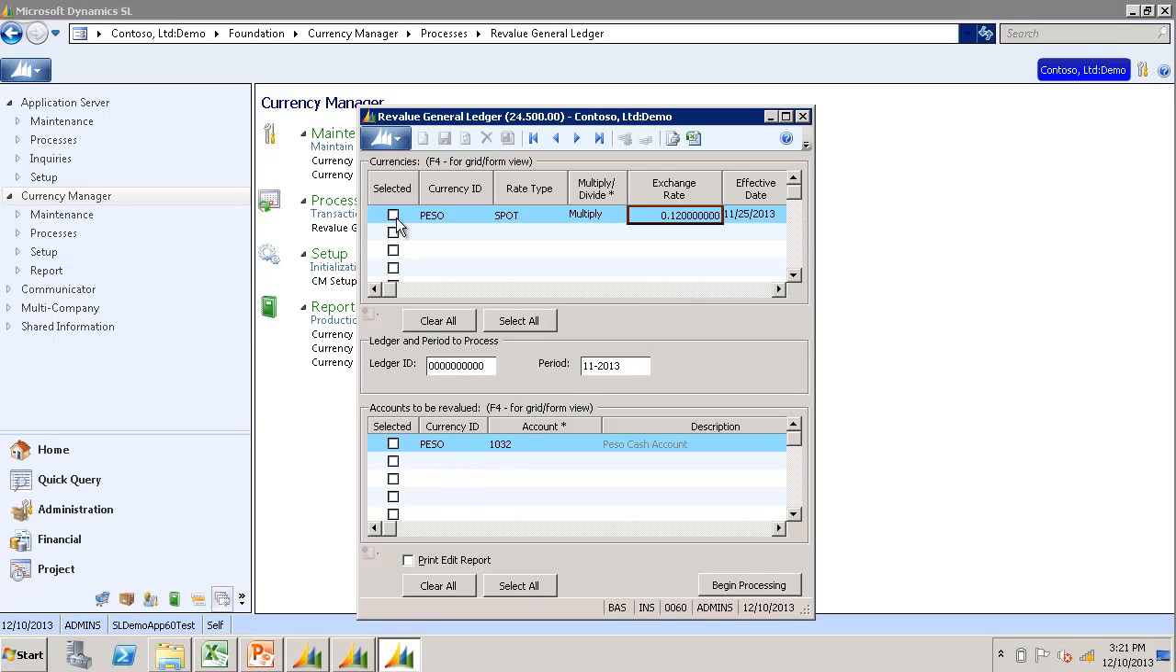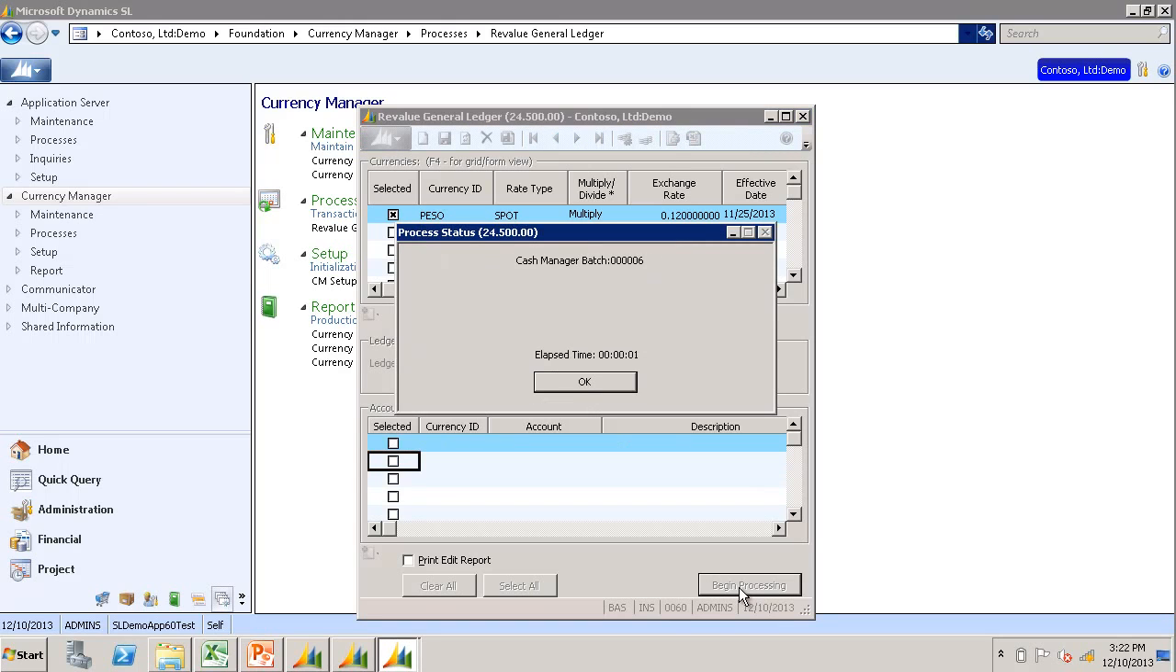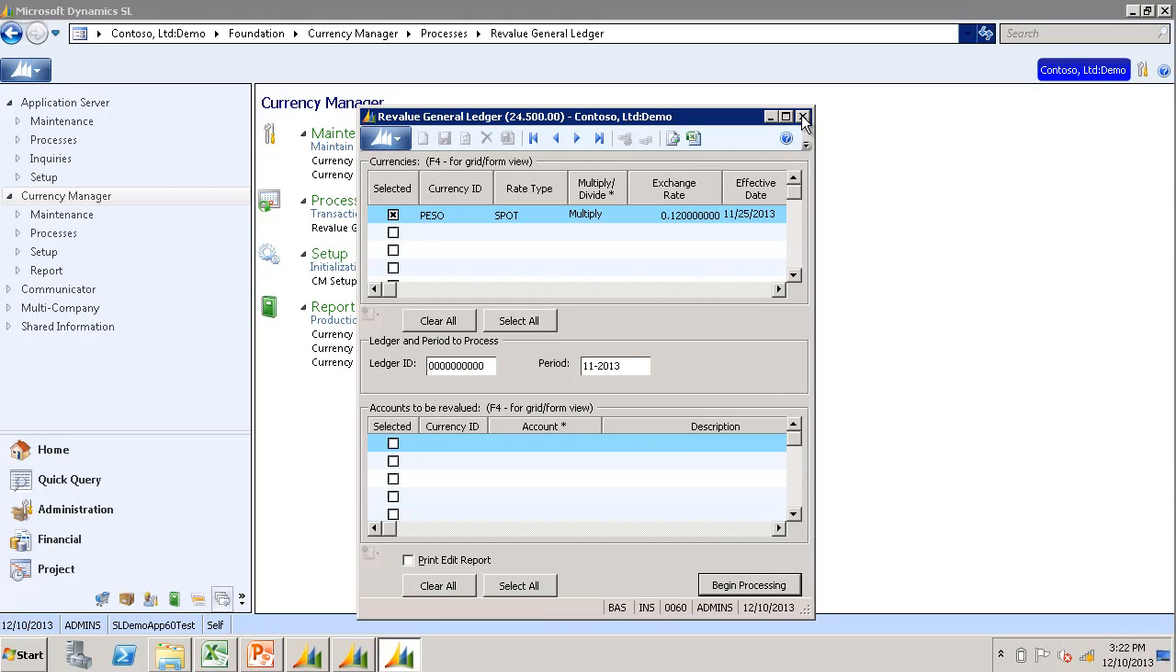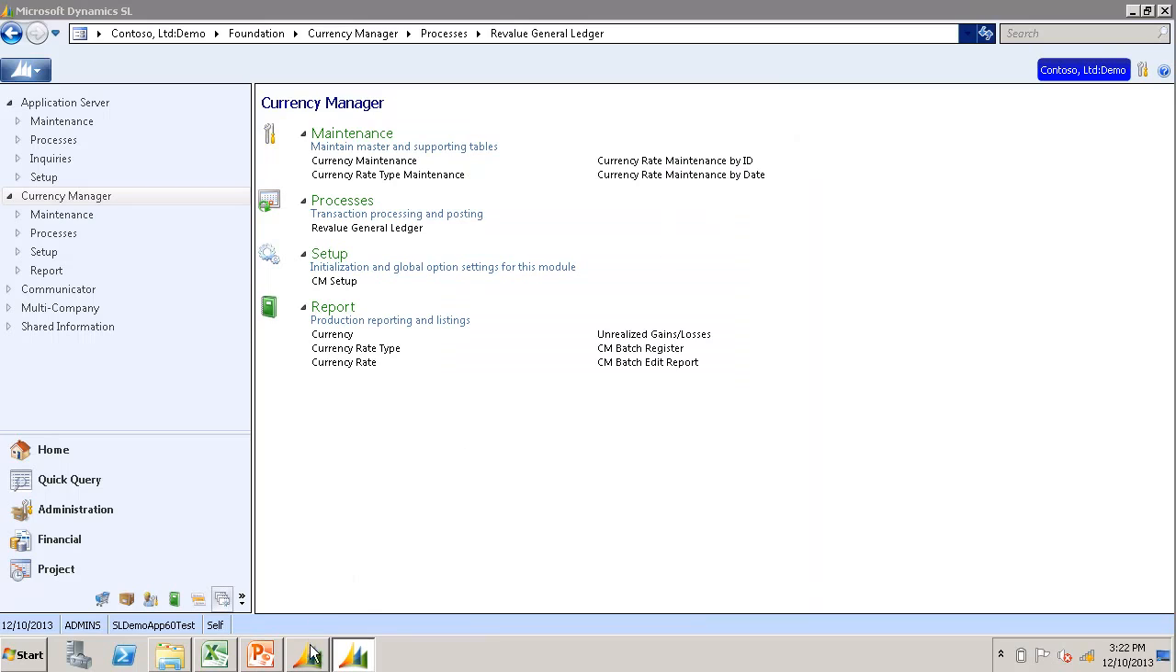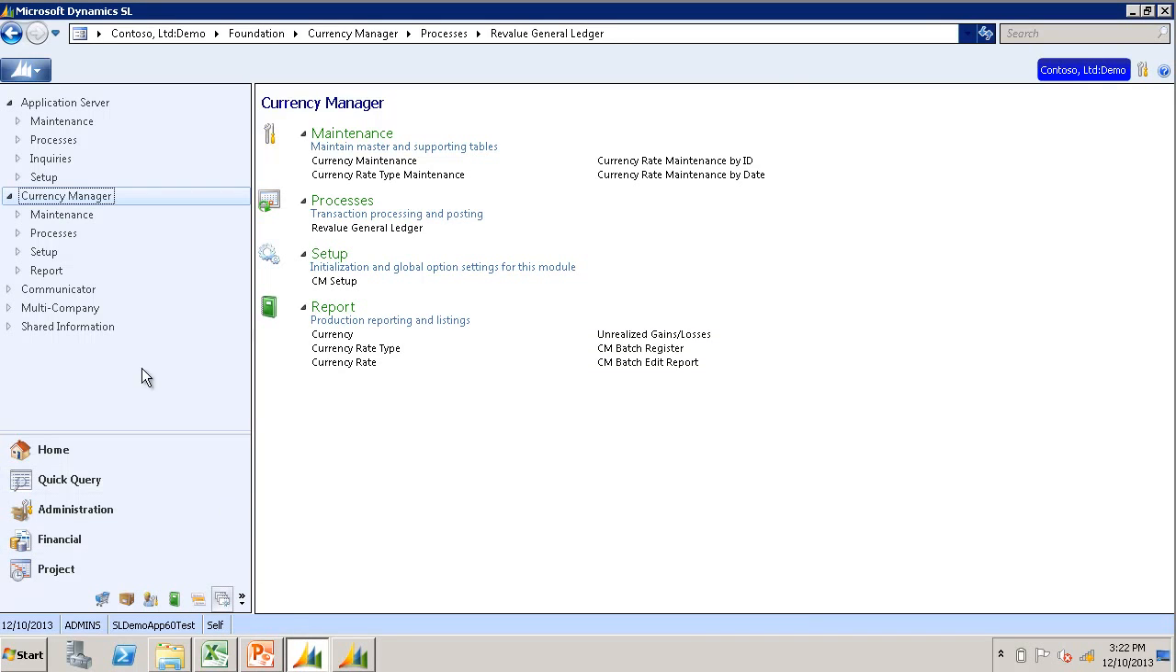Therefore, now I will need to check the peso, and when I check that currency, all related asset and liability accounts denominated in pesos are automatically selected in the Accounts to be Revalued window. Let's click Begin Processing. Process completes fairly quickly. And now we are ready to look at the resulting journal transaction batch.